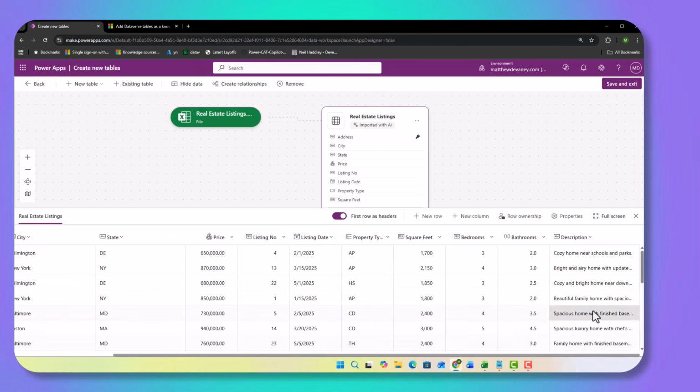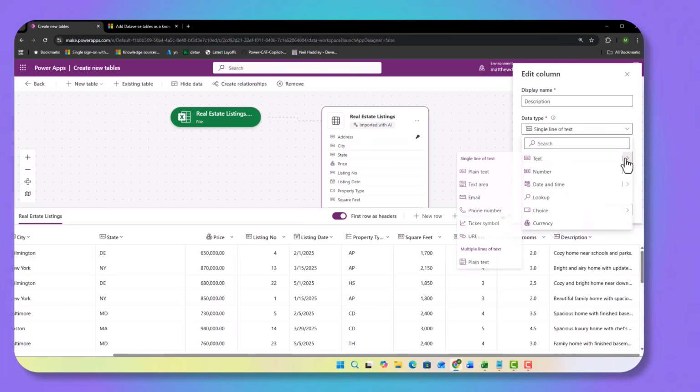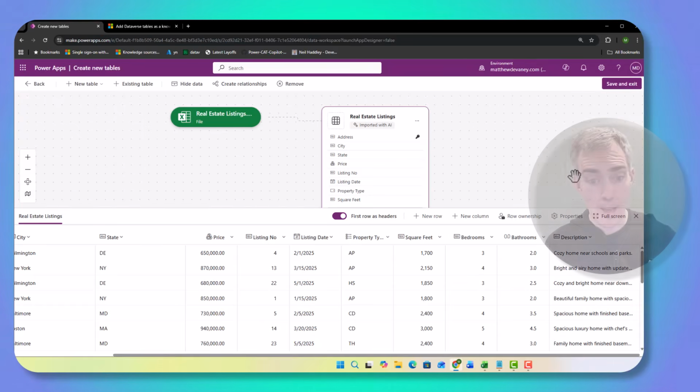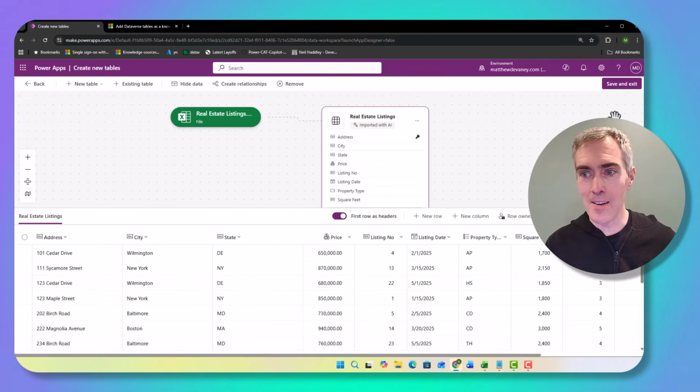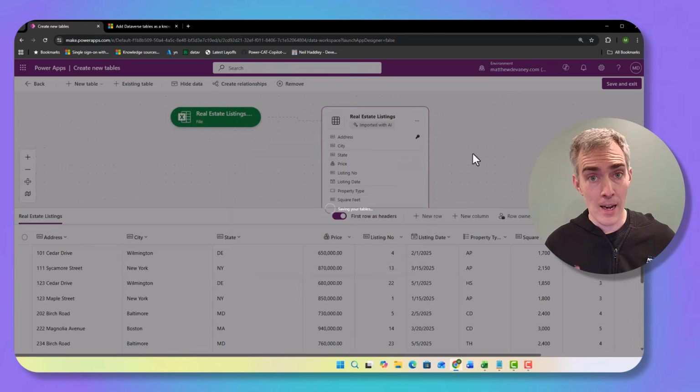And then the other thing that I want to update is the description field, because it's showing it as a single line of text column, but I know I'm going to want to use unstructured data search on it later. So I'll change it to multiple lines of plain text. I'll hit Update, and now I'm pretty much done here. So I'll hit Save and Exit. There you go. And in a moment, this table is going to be created in Dataverse.